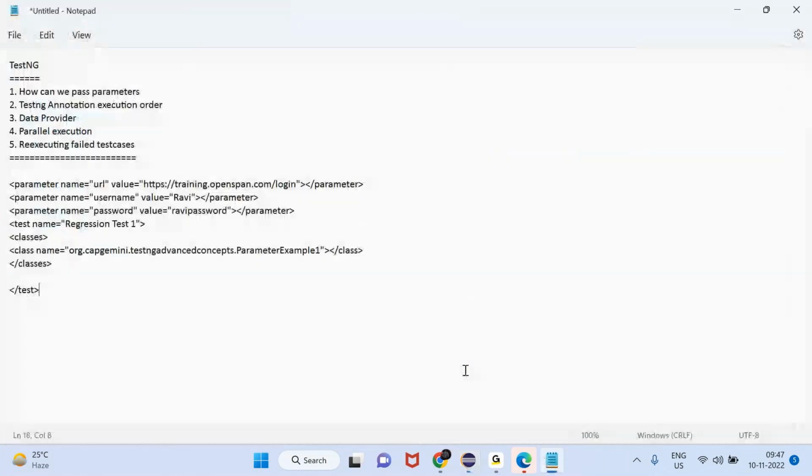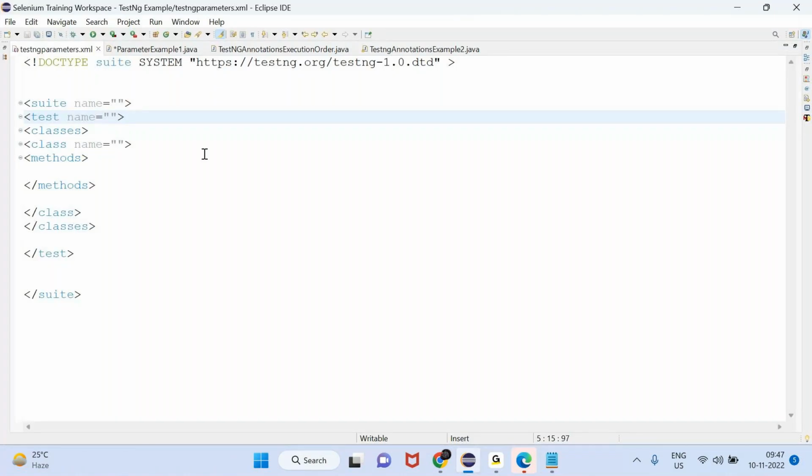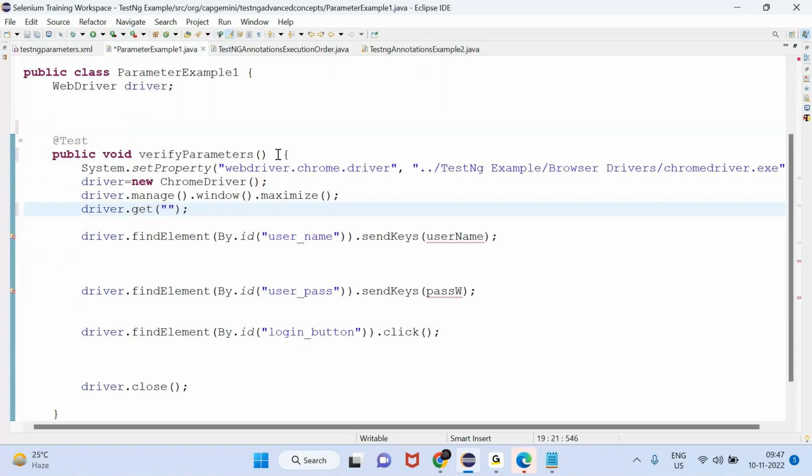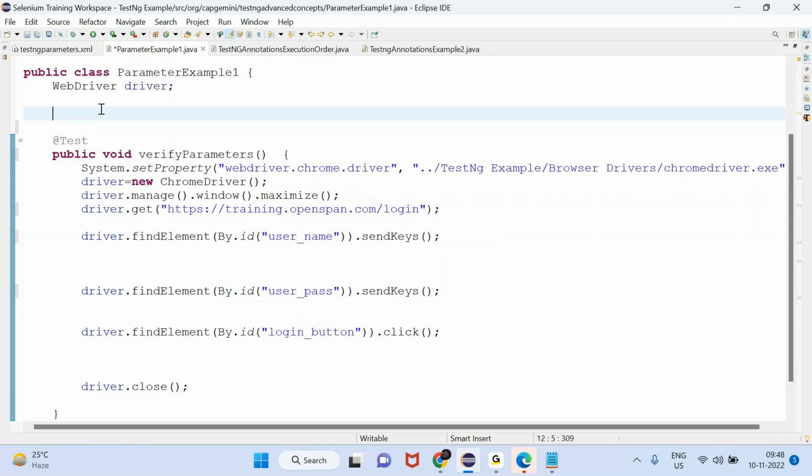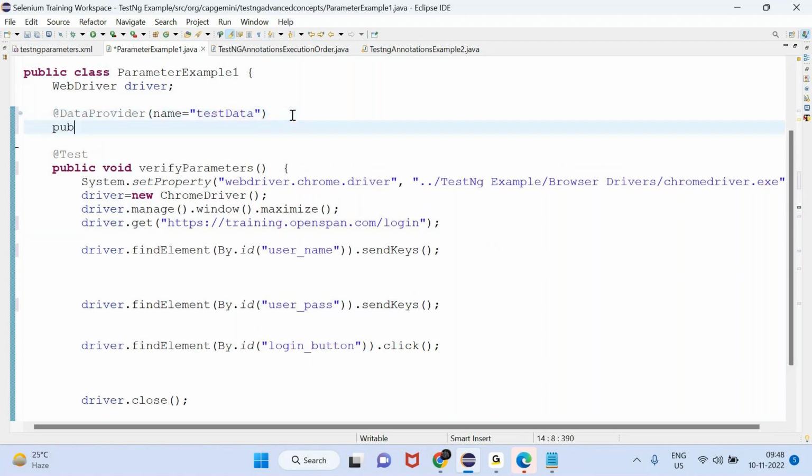Here we have the URL. We have a data provider as well. The data provider is going to give a two-dimensional object array, where we can log in with multiple users. This is the syntax. Here you can give the data provider name. The data provider name is test data. The object is represented as a two-dimensional array.